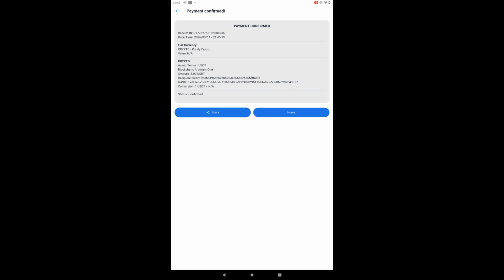Payment completed. Transaction detected and confirmed. Now you have the receipt that you can share if you want.